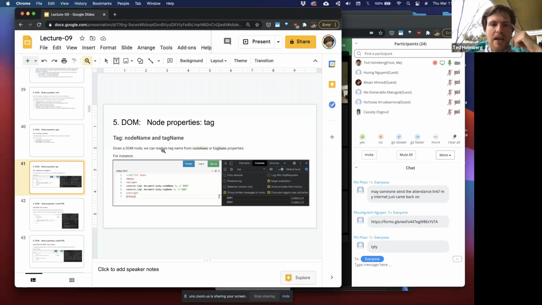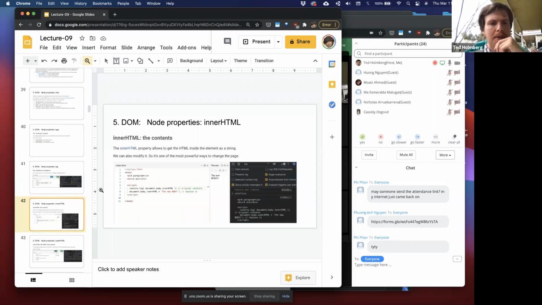There is a nodeName and tagName. These will return the same thing. So, for instance, if we look at the body element, we can just dereference the body right from the document object. From the body are two properties, nodeName and tagName. If I console log those out, I can see it will give me the labels body and body there. So again, good properties if you need to check what your element type or element name is.